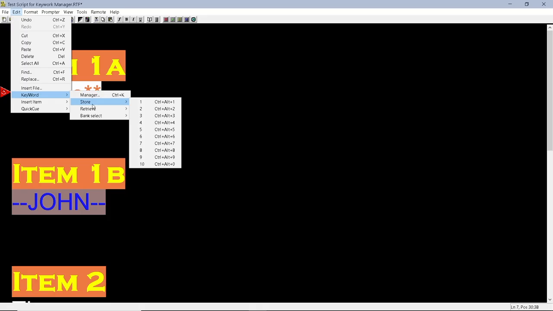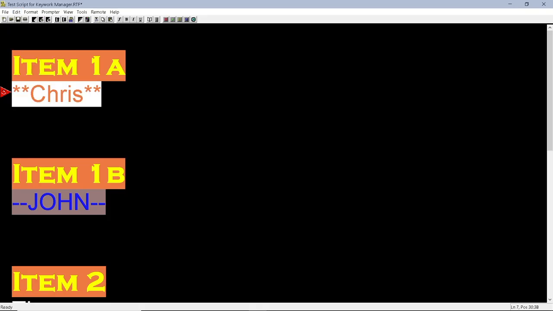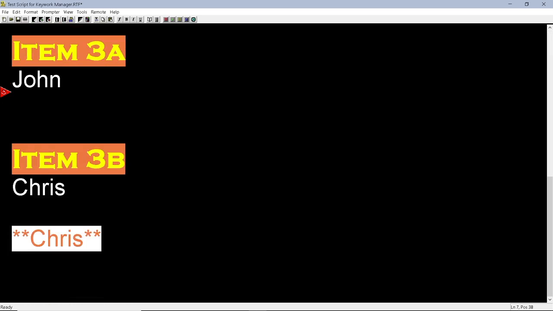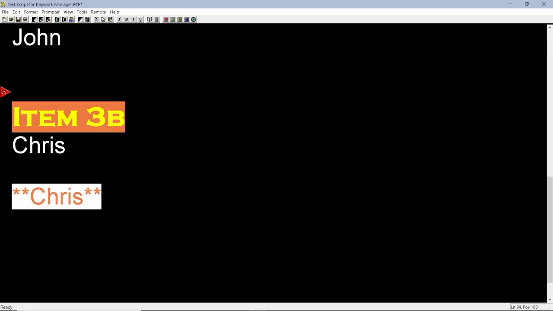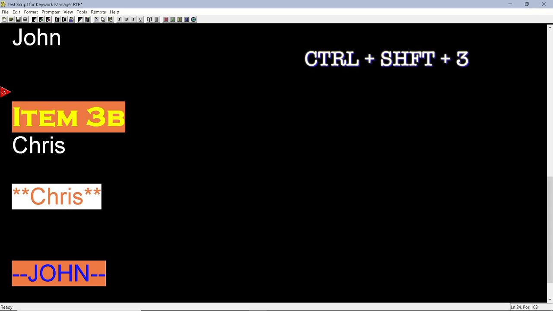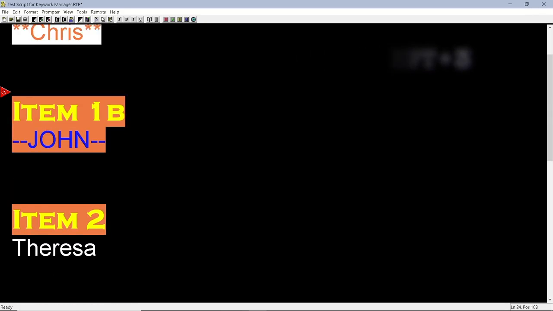Okay, so now I would take John. Once again, I can also do the hotkeys for these. So I would do Control-Alt-3 to store that. And now as I move down the script, and John is going to be the speaker, Control-Shift-3. And I can go ahead and do that for all the speakers.